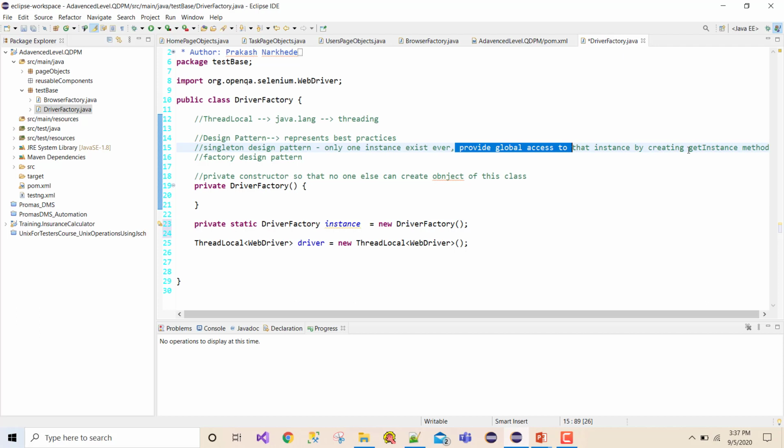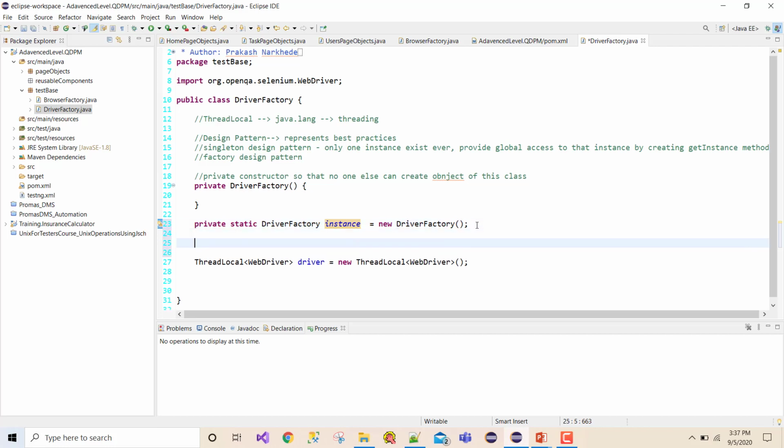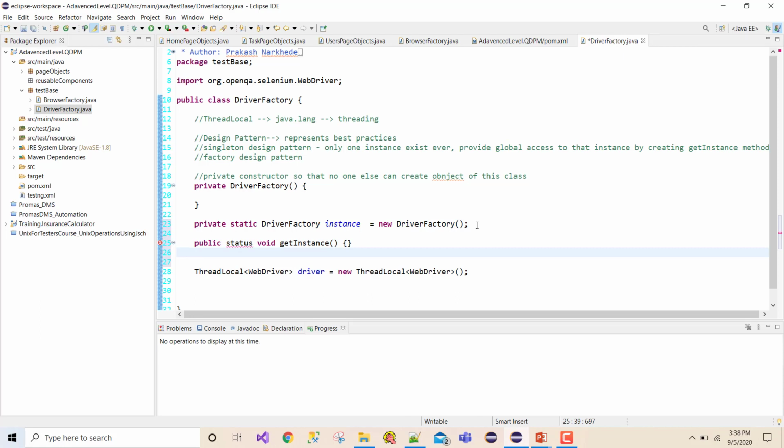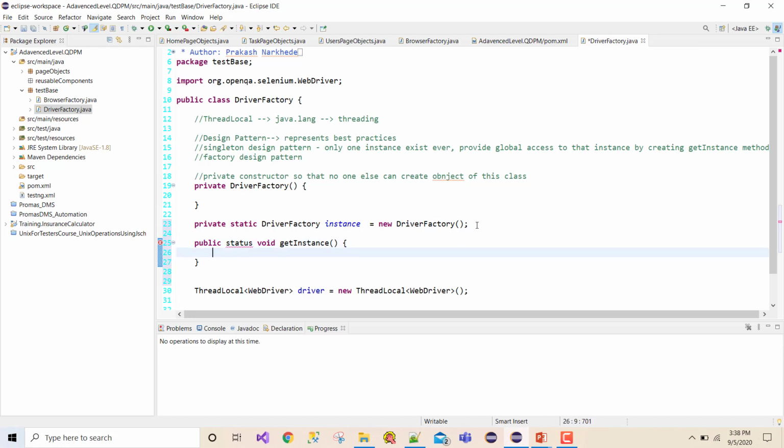And I'm going to create one get instance method. When I say get instance, what instance? Instance of this particular class, that means this particular instance which I defined earlier, right? So now, again, a static method I'm going to create: public static void get instance. Okay, and what is this method going to return? Give me a minute. It is going to return instance.